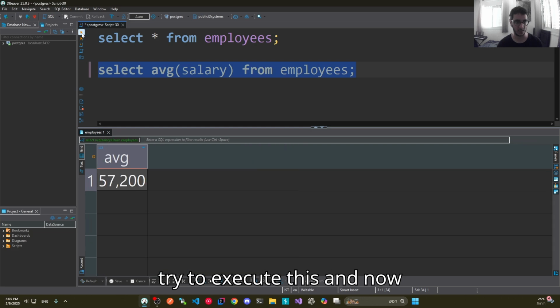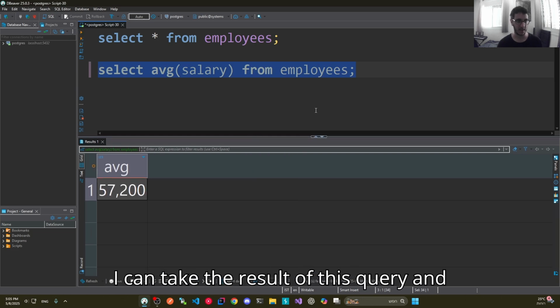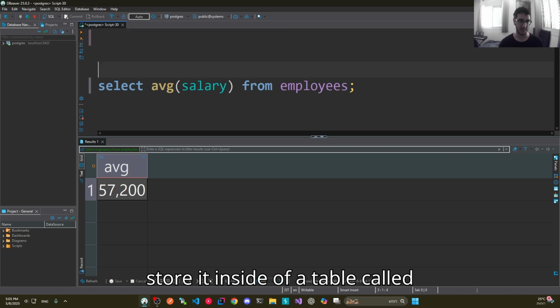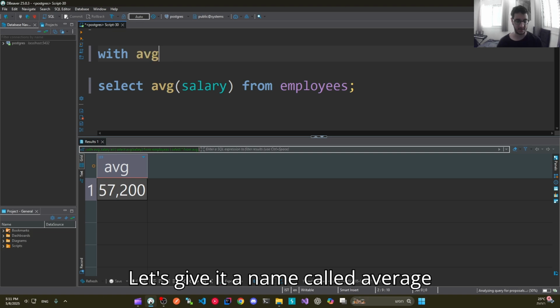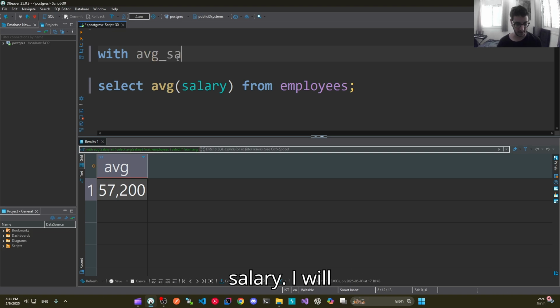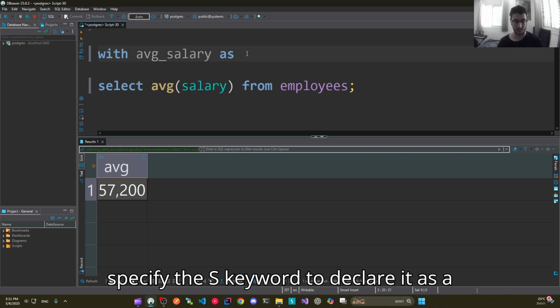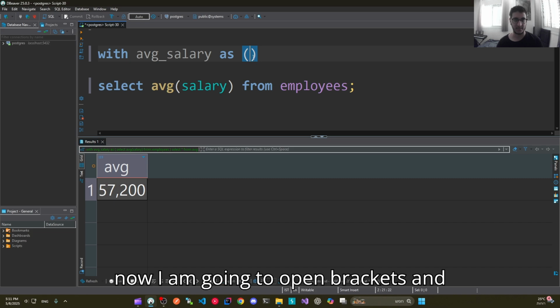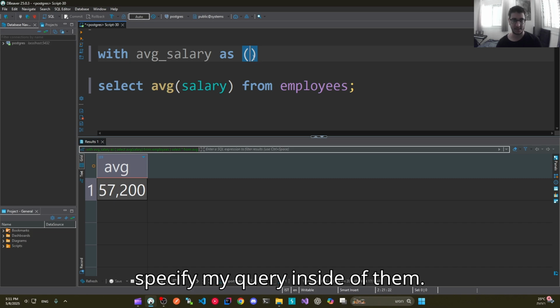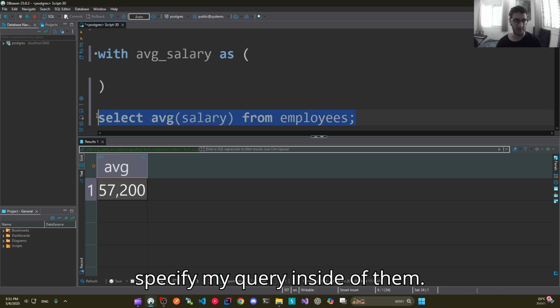Let's try to execute this. And now I can take the result of this query and store it inside of a table called average salary. This is a temporary table. Let's give it a name called average salary. I will specify the AS keyword to declare it as a common table expression. And now I am going to open brackets and specify my query inside of them.